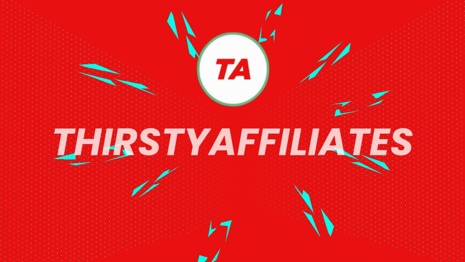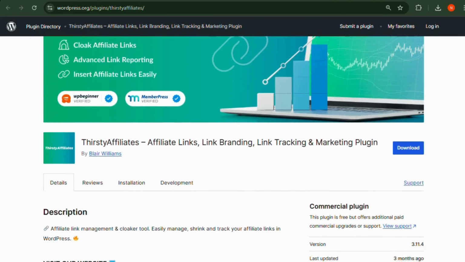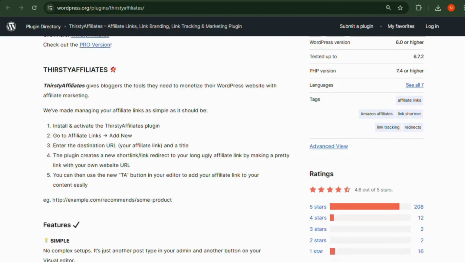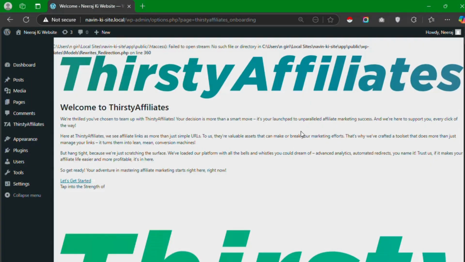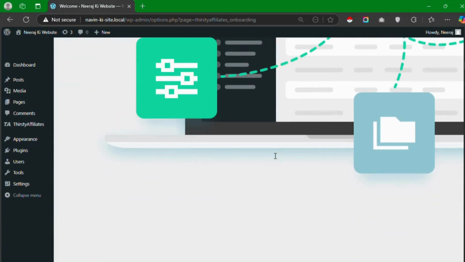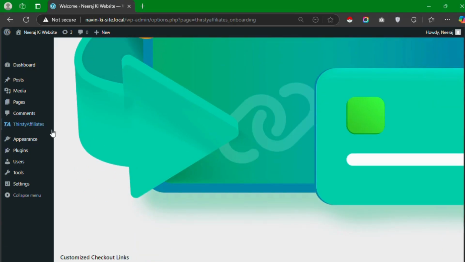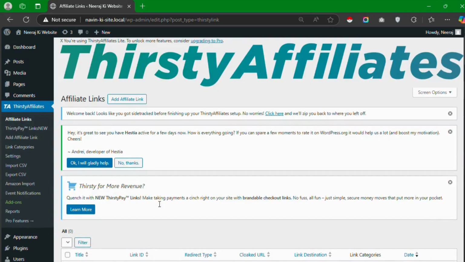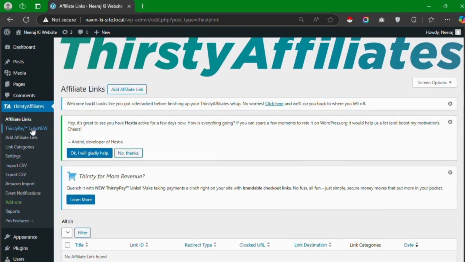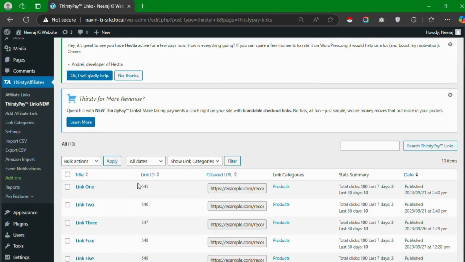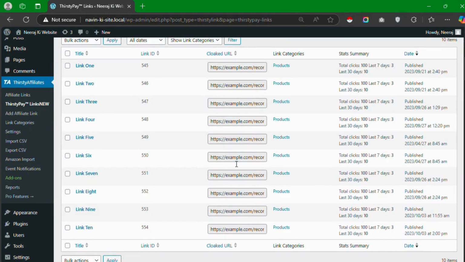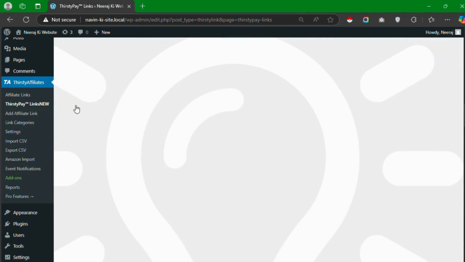Number 2, Thirsty Affiliates. We have Thirsty Affiliates, a must-have plugin for affiliate marketers. It helps you manage and organize your affiliate links directly from your WordPress dashboard. You can also auto-link keywords and even use geo-targeting to maximize your conversions. If you're serious about affiliate marketing, this plugin is a great investment.